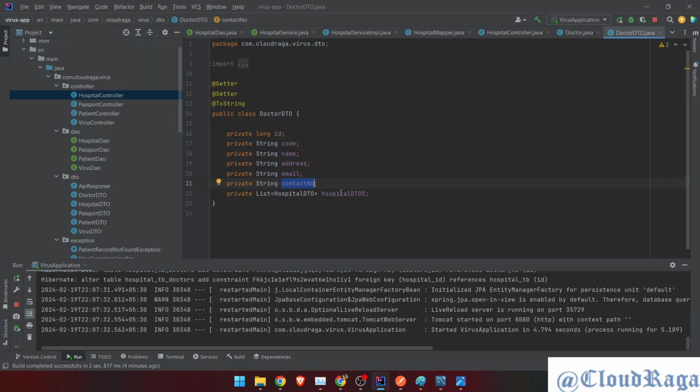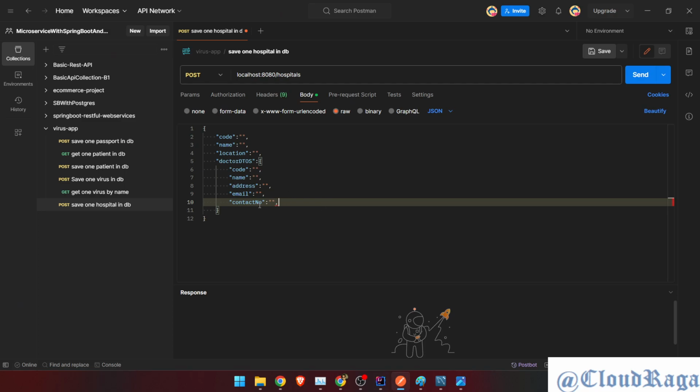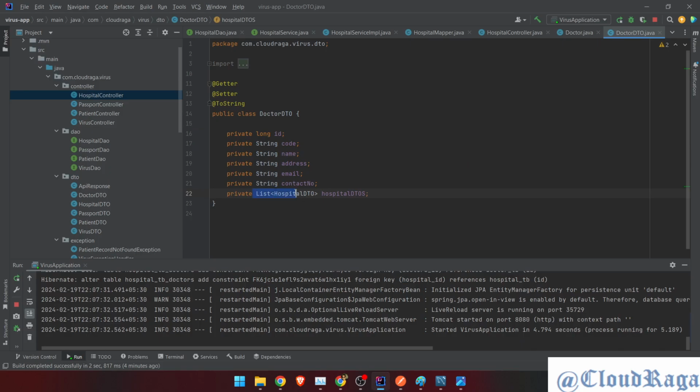And then it says list of hospitals. So I'm not going to give it, okay? No need to give it for now. Otherwise, if I do this, it becomes a kind of infinite call. Hospital calling doctor, doctor calling hospital. So that goes on forever. So I'm ignoring this field for now, and we'll see what happens. So we're just filling the basic details.